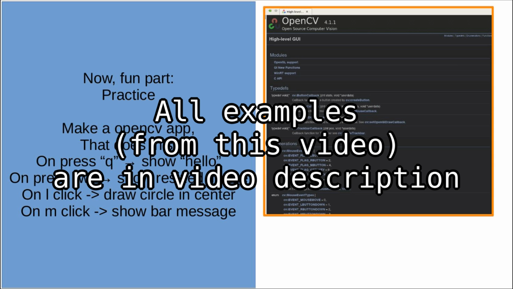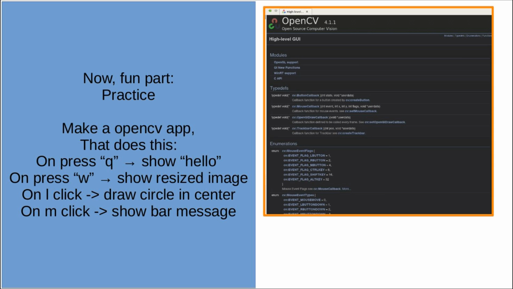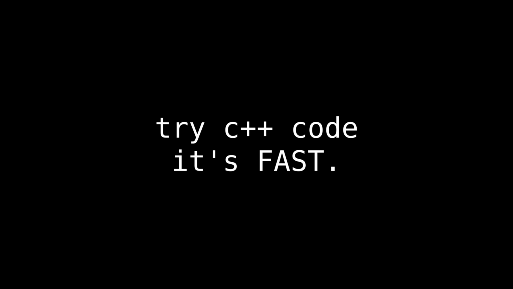Check out the video description. For documentation you can use the C++ OpenCV documentation, or the Python documentation. Try to go further and even try to use OpenCV C++ code. Just try it. There are so many interesting things.